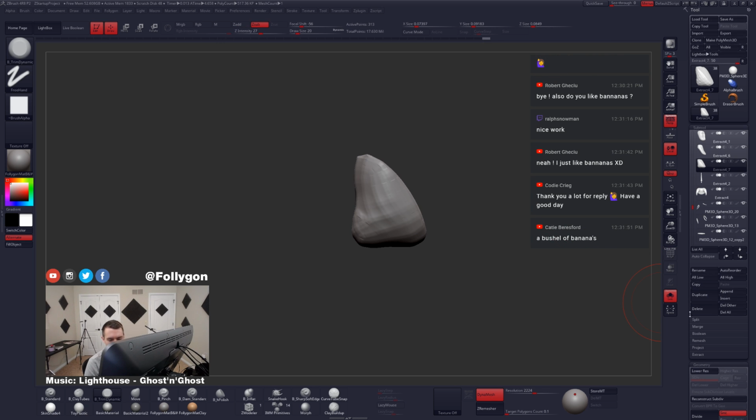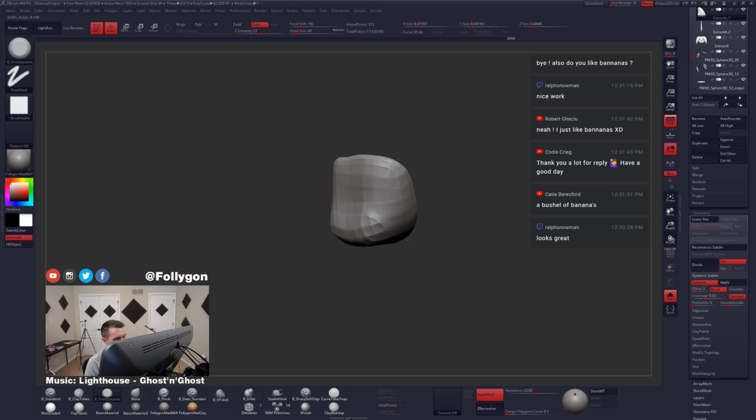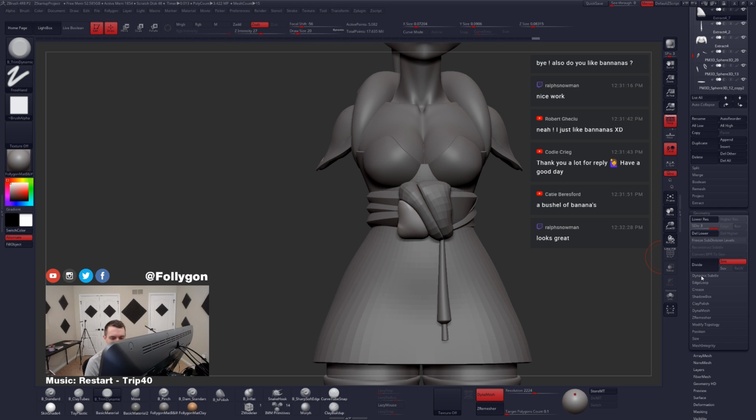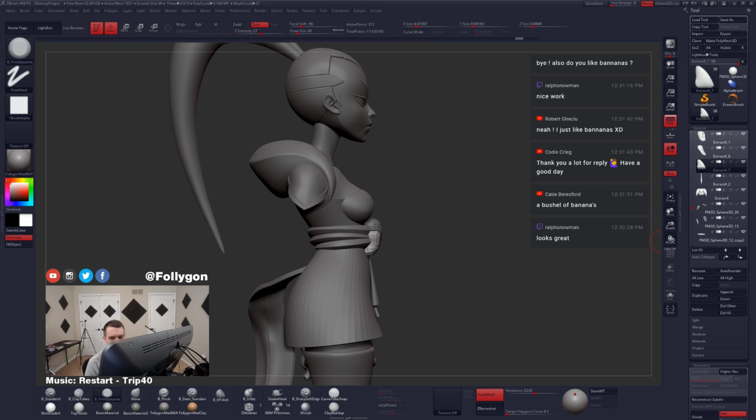Ooh, our dynamic settings got screwed up here. Our dynamic settings got real screwed up. I don't know which one I pressed off the top of my head, and I don't feel like messing with it right now. Yeah, there's some more simplified shapes.